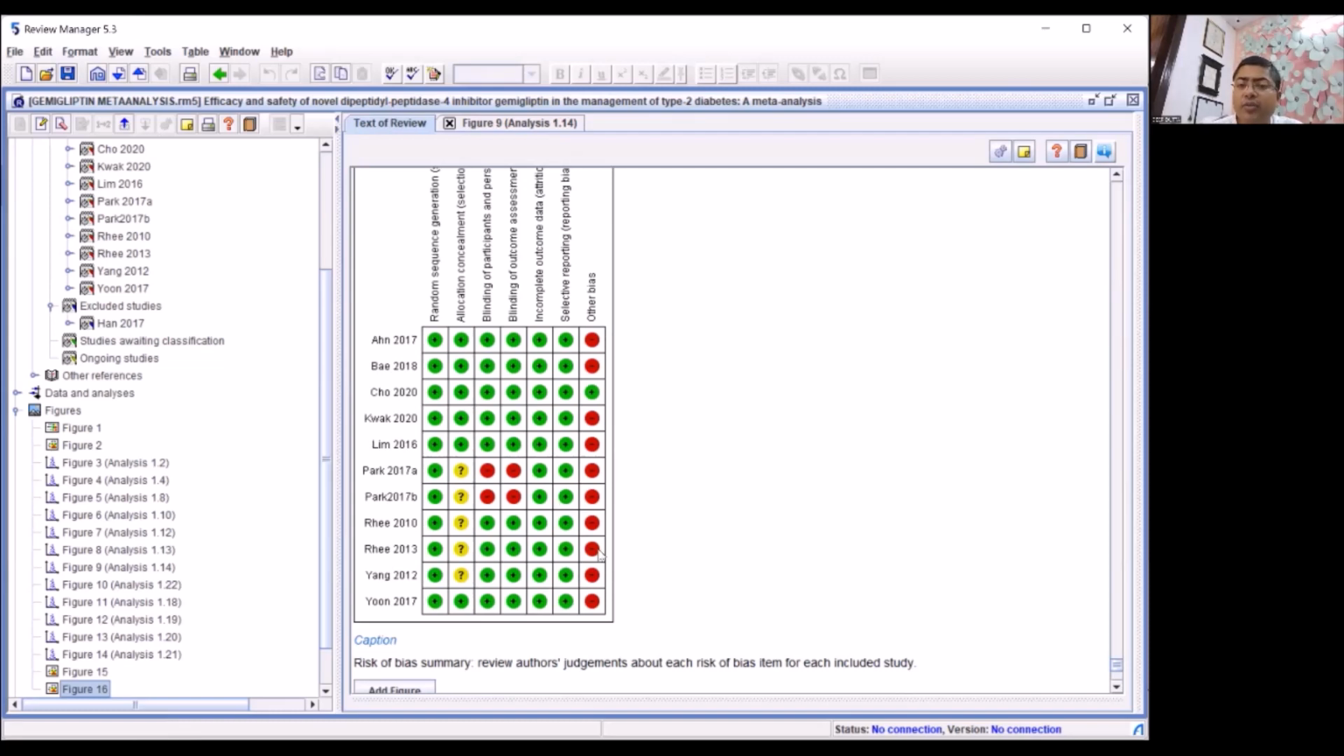But if you see the other bias, which is funding by pharma organization, it was very high. Only one study was not funded by a pharmaceutical organization. So much information we are getting from this beautiful graph. And a few studies had a lot of unclear risk also.